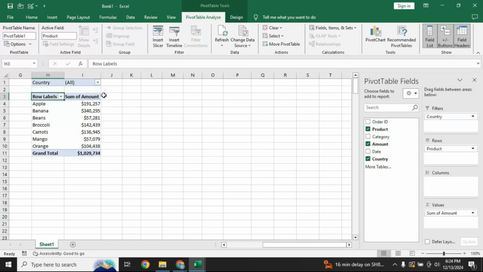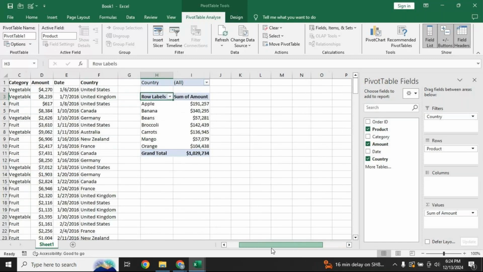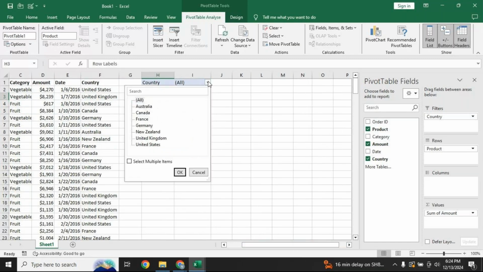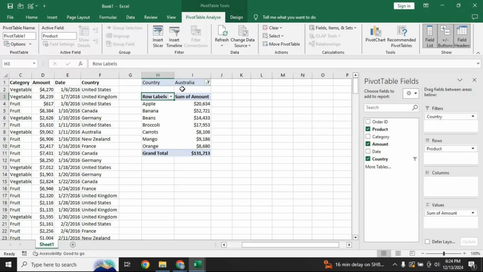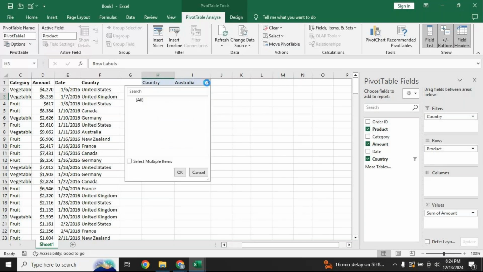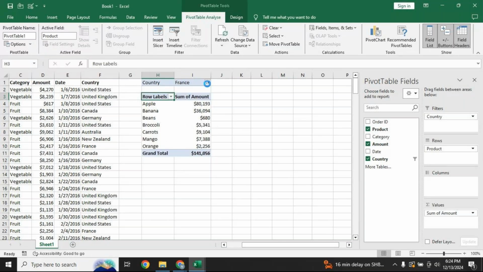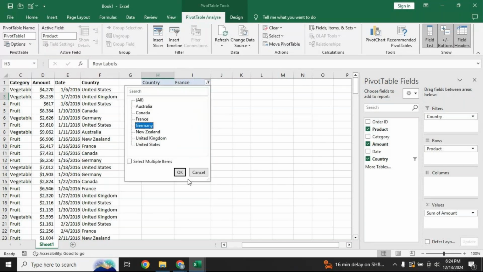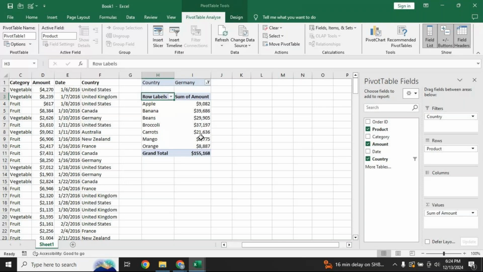Now if I want to check only one particular country's sales, I'll just click here. I want to check for Australia. I'll select Australia and click on OK. So Australia, how much sales it has made. I'll come here. I want to check for France. So France, how much sales it has made. I want to check for Germany. Germany, how much sales it has made. Like this, I can apply the pivot table. Okay, so try applying this pivot table.